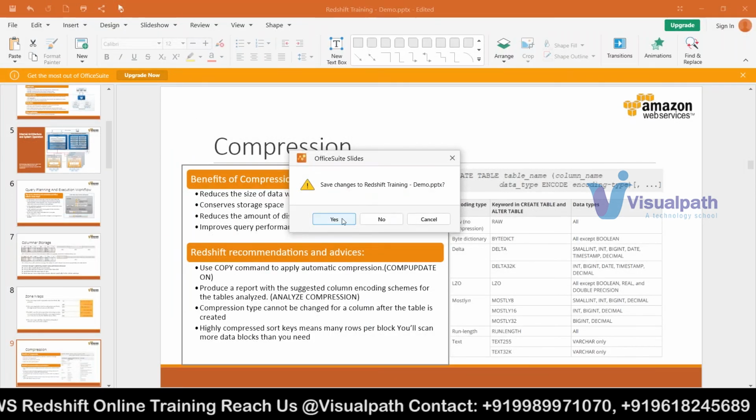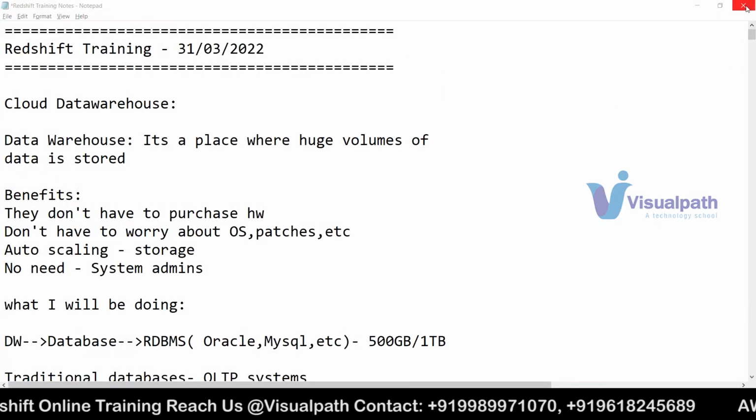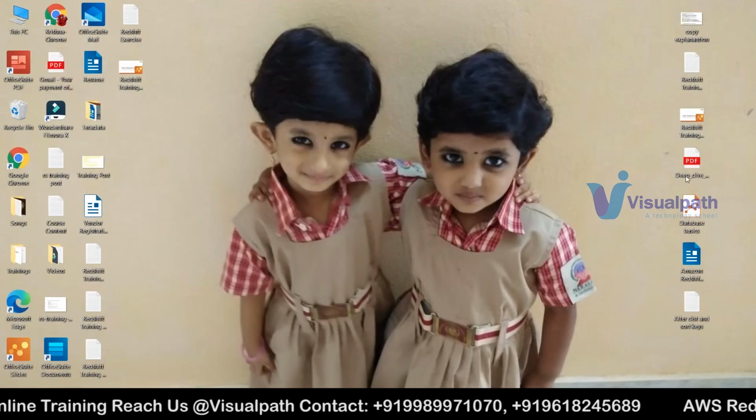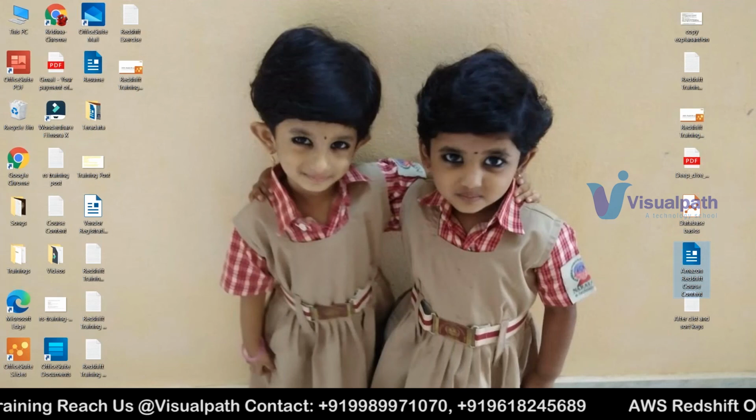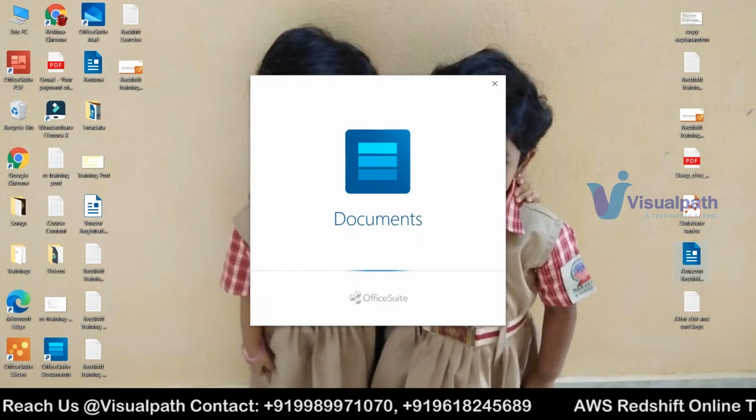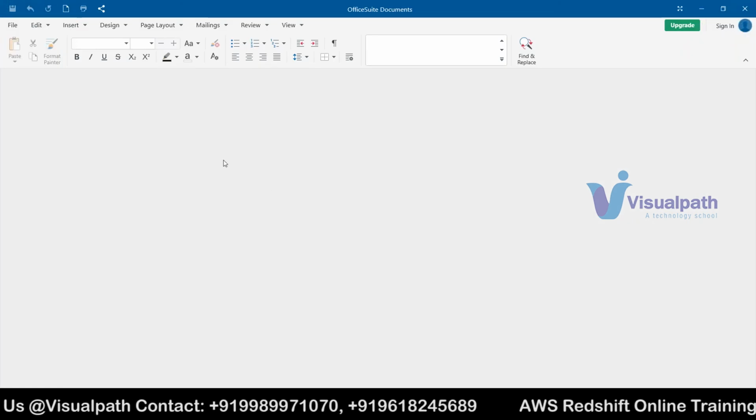Actually, this was the actual Redshift session only. Today we just touched Redshift. Actually these are the things we are going to cover. So this is what Redshift is. I think they have already shared the contents with you, right?